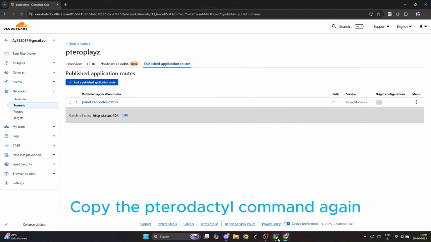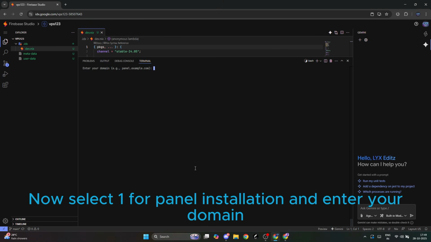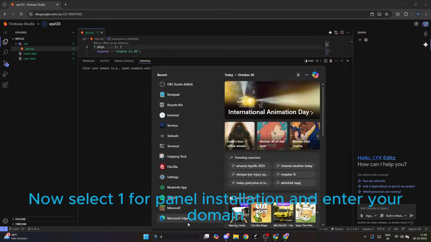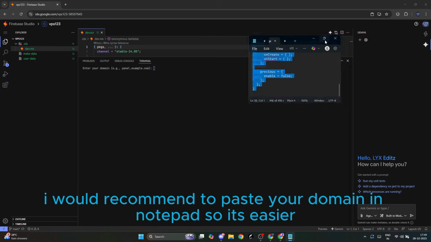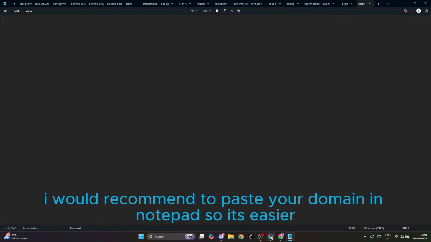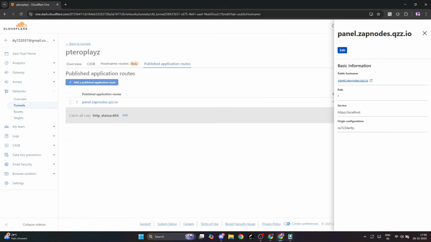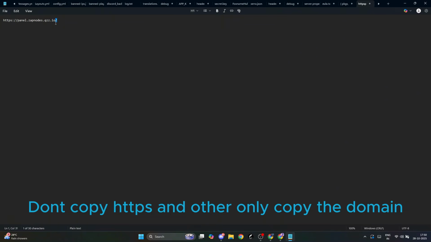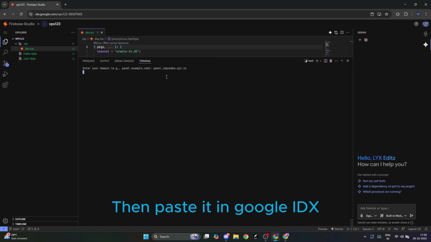Copy the Pterodactyl command again and paste it in IDX. Now select one for panel installation and enter your domain. I would recommend pasting your domain in Notepad so it's easier. Don't copy HTTPS and other things, only copy the domain. Then paste it in Google IDX.